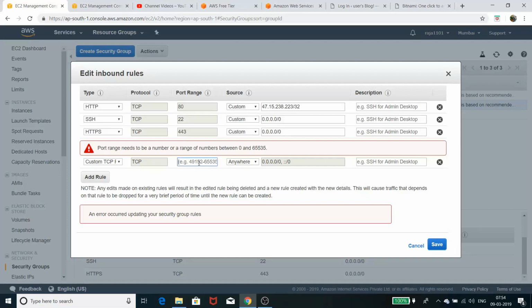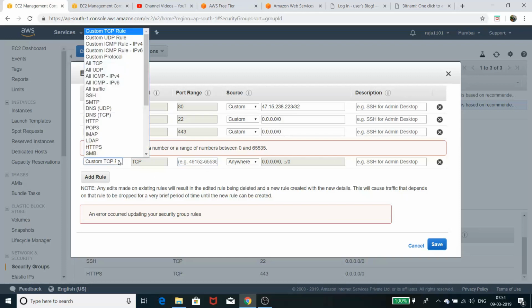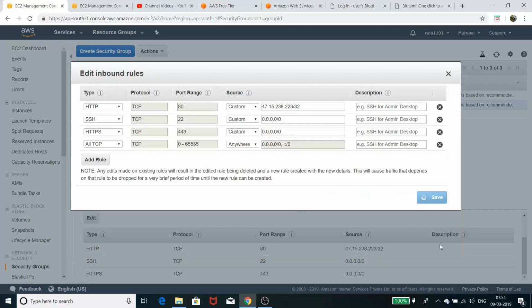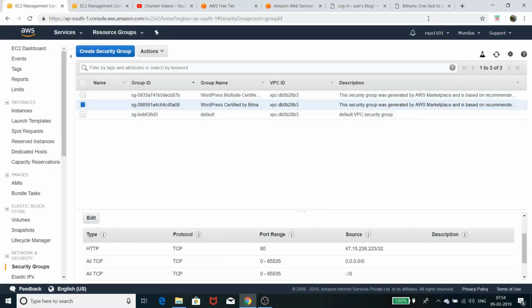Let's make it all TCP. Yeah, let's make it all TCP. Then it will give all port range, and you can access it from anywhere, from any server, any box, any workstation, or any mobile device, and you can save it, and there you go. So basically these are the things we did, and it's a good starting point, and you can always go and check what other services there are, and how these services can prove beneficial to your website.